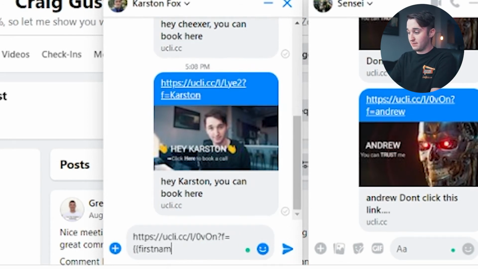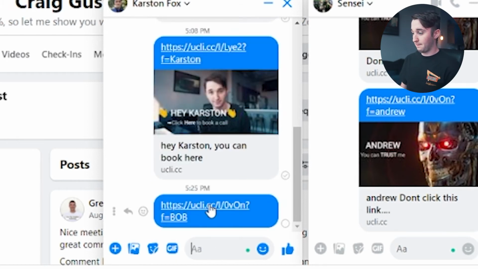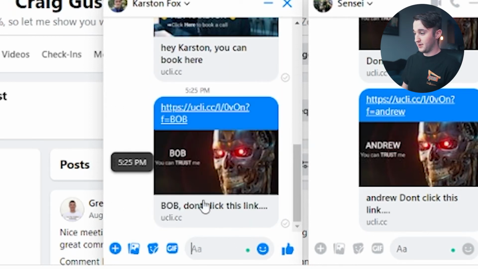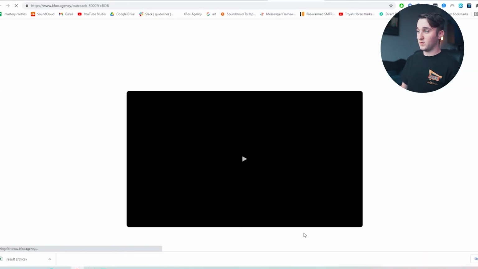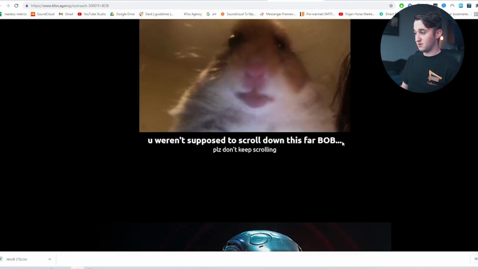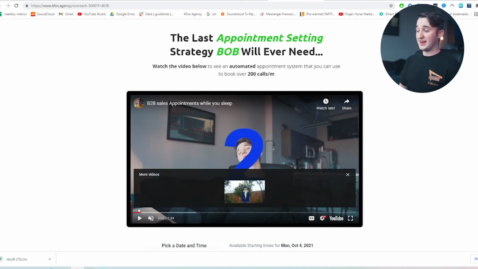But we want to change the first name. So we're going to take out the first name, keep the equal sign there, and change it to Kirsten, or change it to Bob. And then it's going to show up. Boom. Bob, you can trust me, right? Bob, don't click this link. If I click on it, then we have our dynamic landing page that has Bob on it, and don't scroll, Bob.